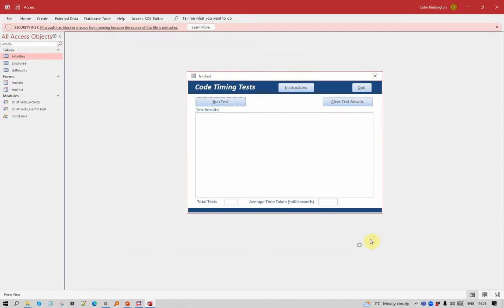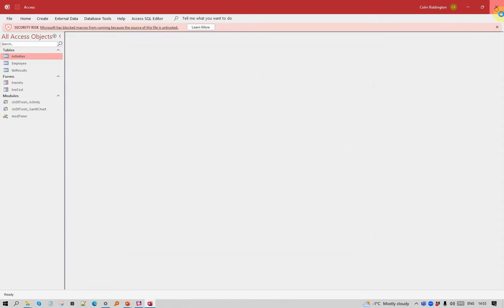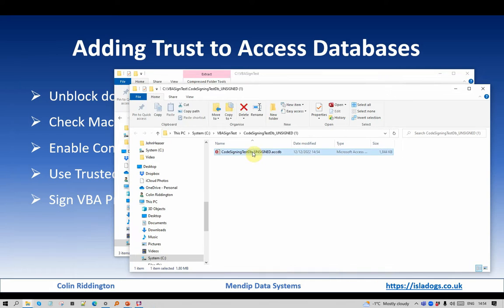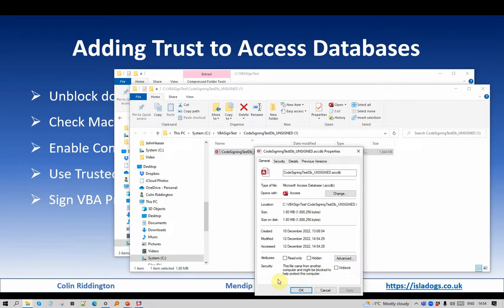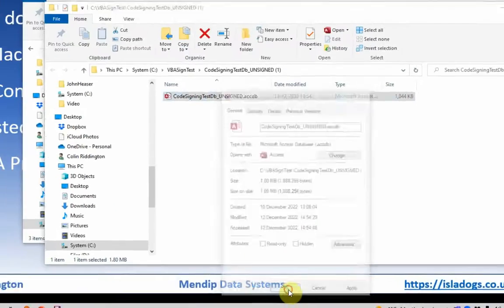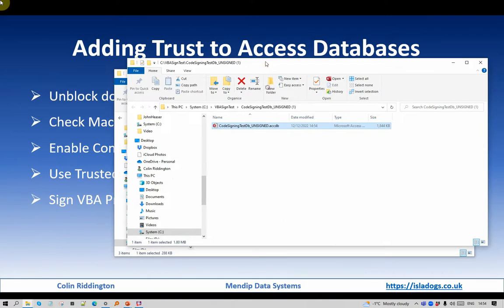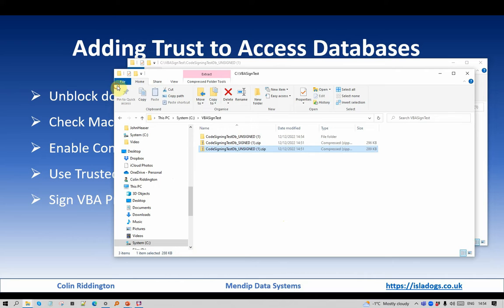So let's cancel that. If I try and click on any of these, nothing happens because of course the code isn't trusted yet. So we'll come out of that, go back. I'm now going to unblock the file, properties, tick unblock. So that's step one. I have removed the mark of the web.